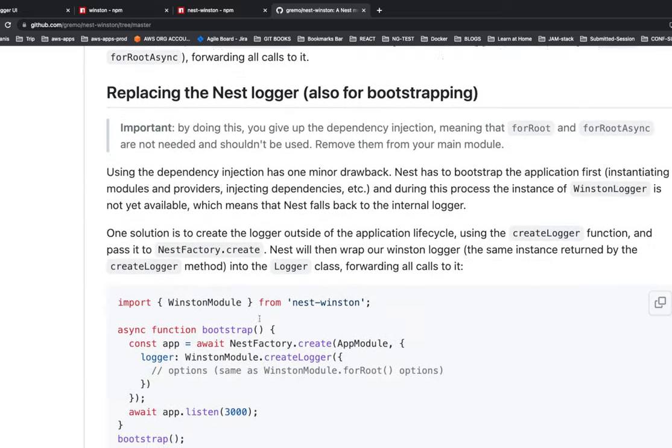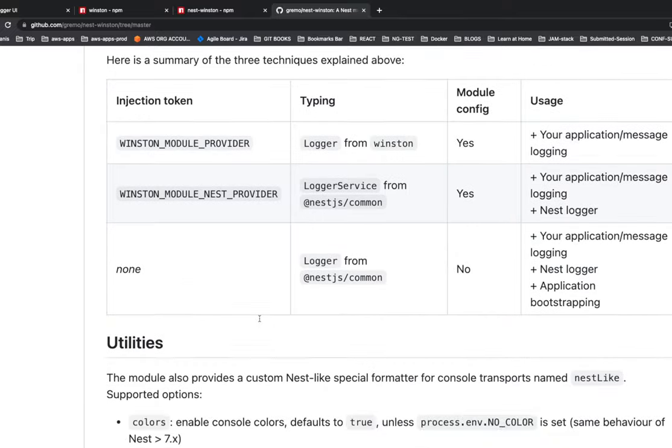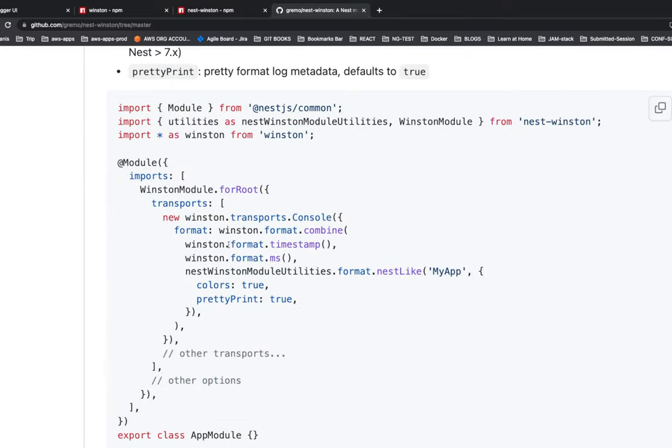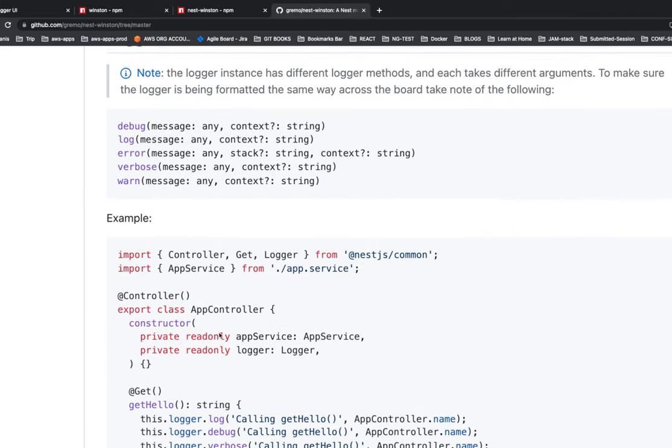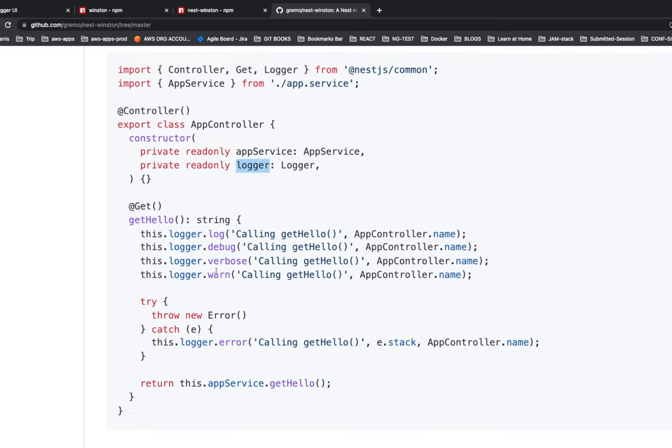And talking about some advanced example, you can also pass some options, right? Okay, here it is, winston-module.forRoot. And now you will be thinking, okay, this we already know, winston provides it. This module is just helping you to create this as a simple separate dynamic module, and in the forRoot you can pass all your transports, all your configuration, that's it. And then all these are logging methods, and you will inject this logger service, and then you can just do logger.log, debug, verbose, warn, right?